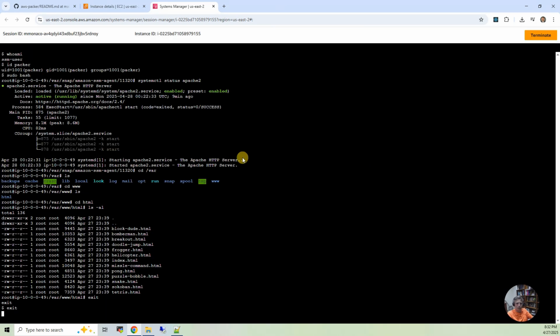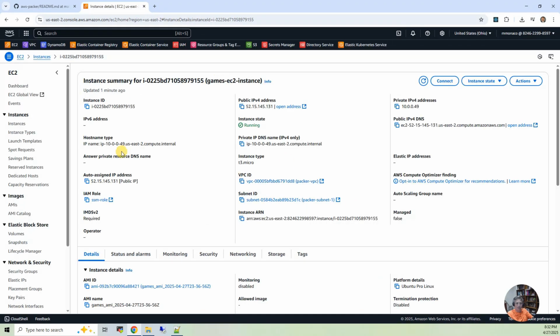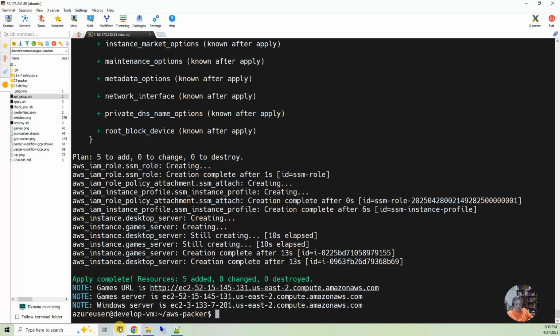And you can also do that SSM session with the Windows instance as well to give you a PowerShell instance. So what I'm going to do is go back to the build, and I'm going to grab the games yard. I'll just copy that.